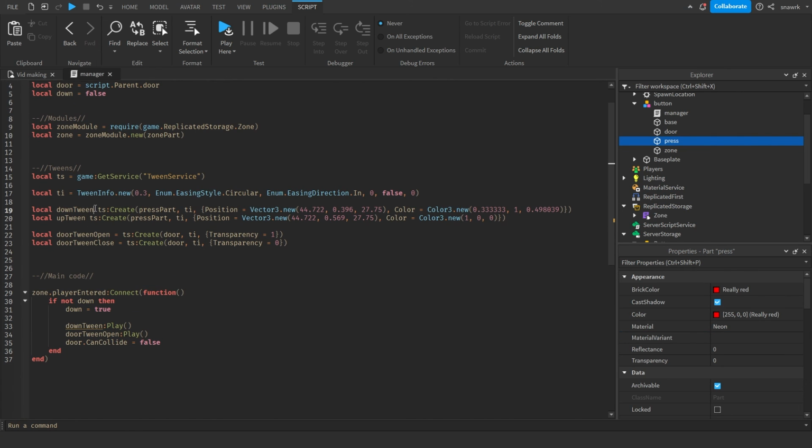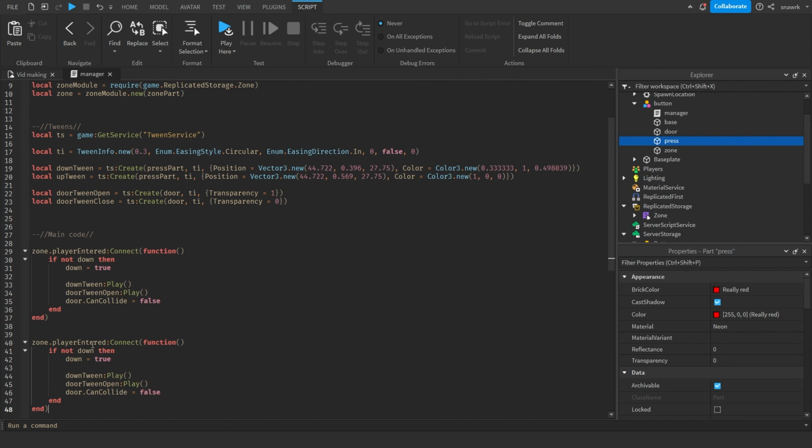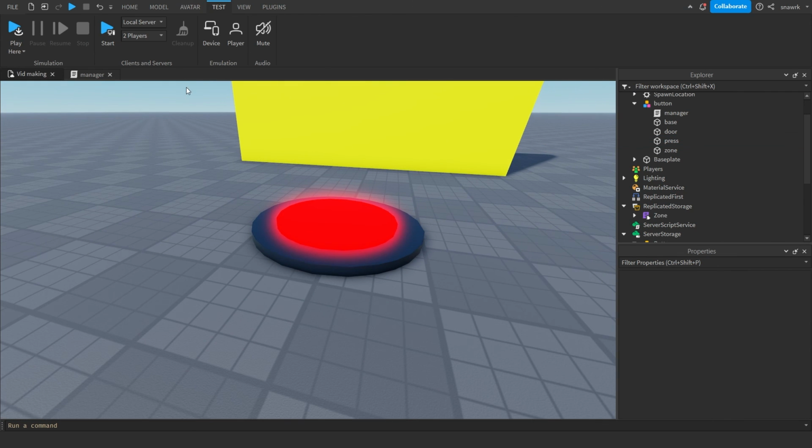Okay, so I somehow forgot to put the equal signs between down tween and up tween. Don't forget that because that's necessary. So then door can collide equals false, and then we can just copy this and then do player exited, and then if down, then down equals false, door tween up tween play, door tween close play, and then door.can collide equals true. Now that's the script done, and let's go ahead and test it.